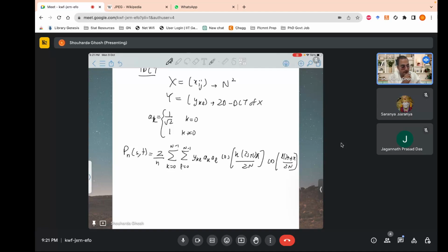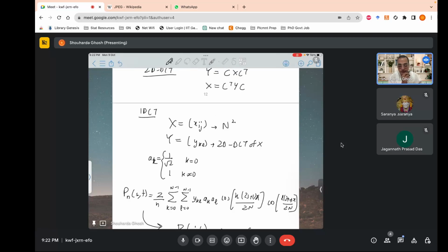Finally, we will be able to see that the reconstruction satisfies x of i comma j, which means that if you do the inverse DCT you will get back the same image. It's obvious.